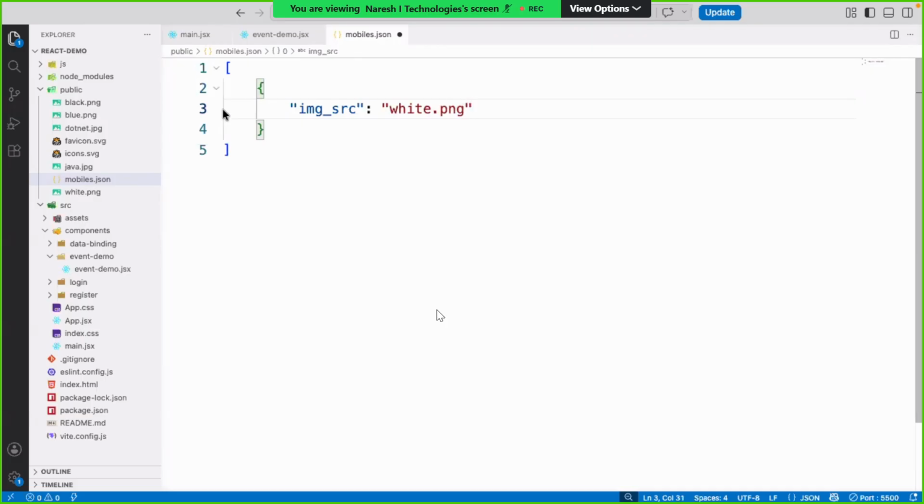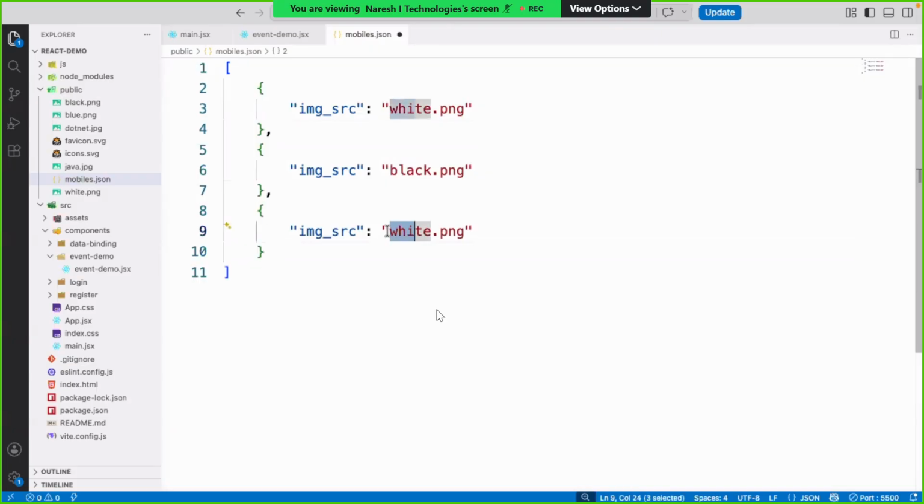You don't need to mention the path, you just mention the name. Another one is black.png, and I just gave simple names, blue.png. If it has a lengthy name, use that name, but there is no need of any path. And make sure that the JSON file is inside the public folder only.